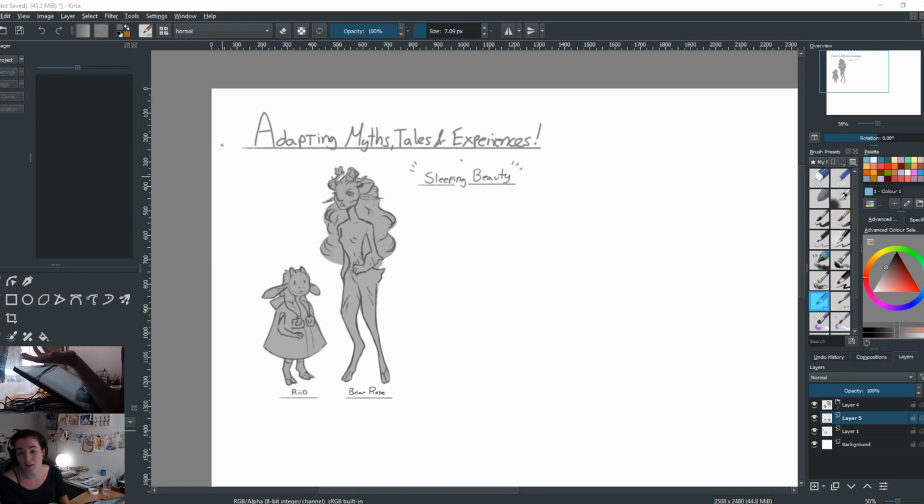So now I thought I would look at the outline of Sleeping Beauty as it is in the fairy tale, not the Disney adaptation, and I'm going to adapt my own version out of Sleeping Beauty.